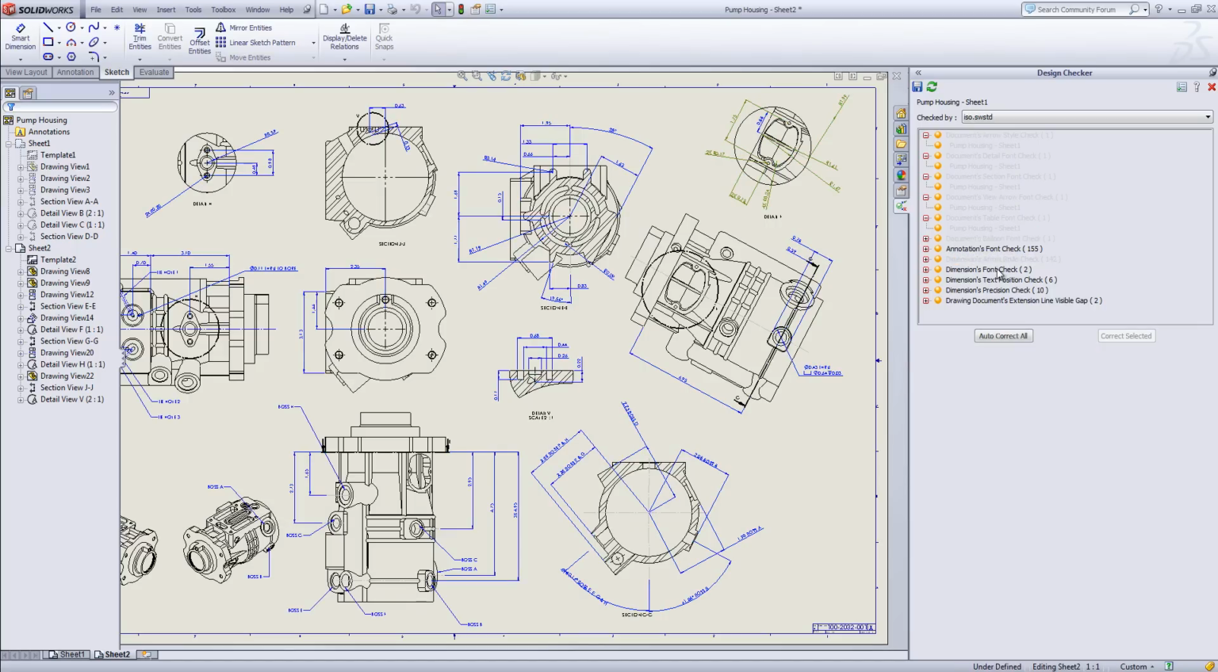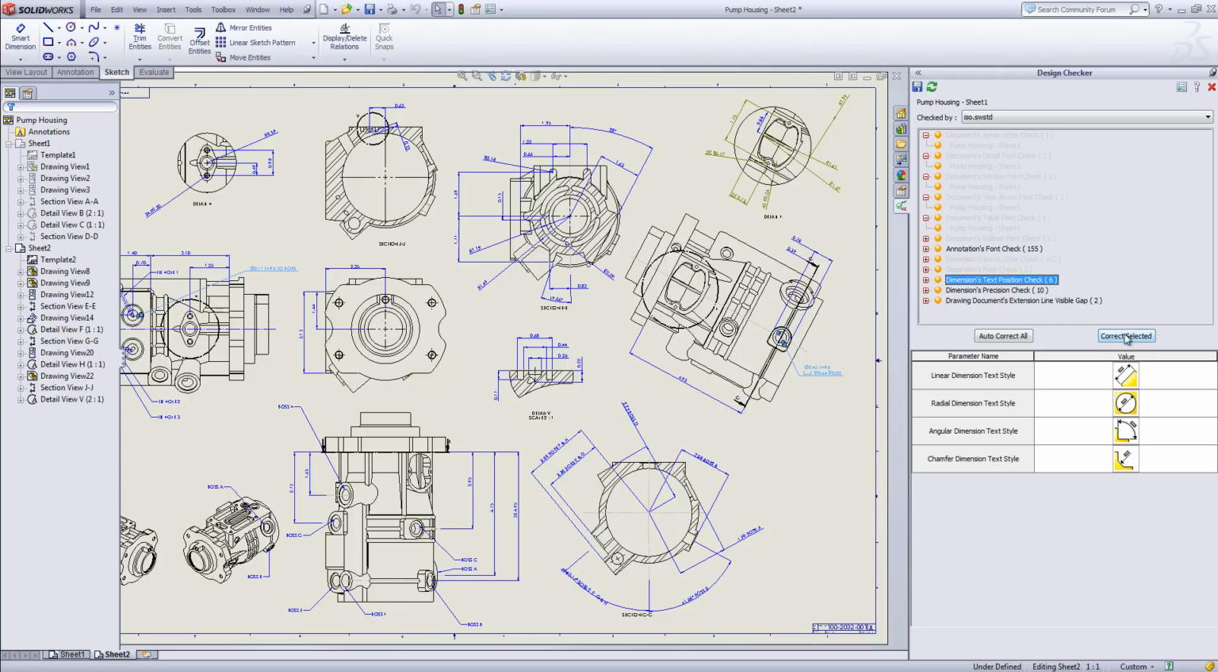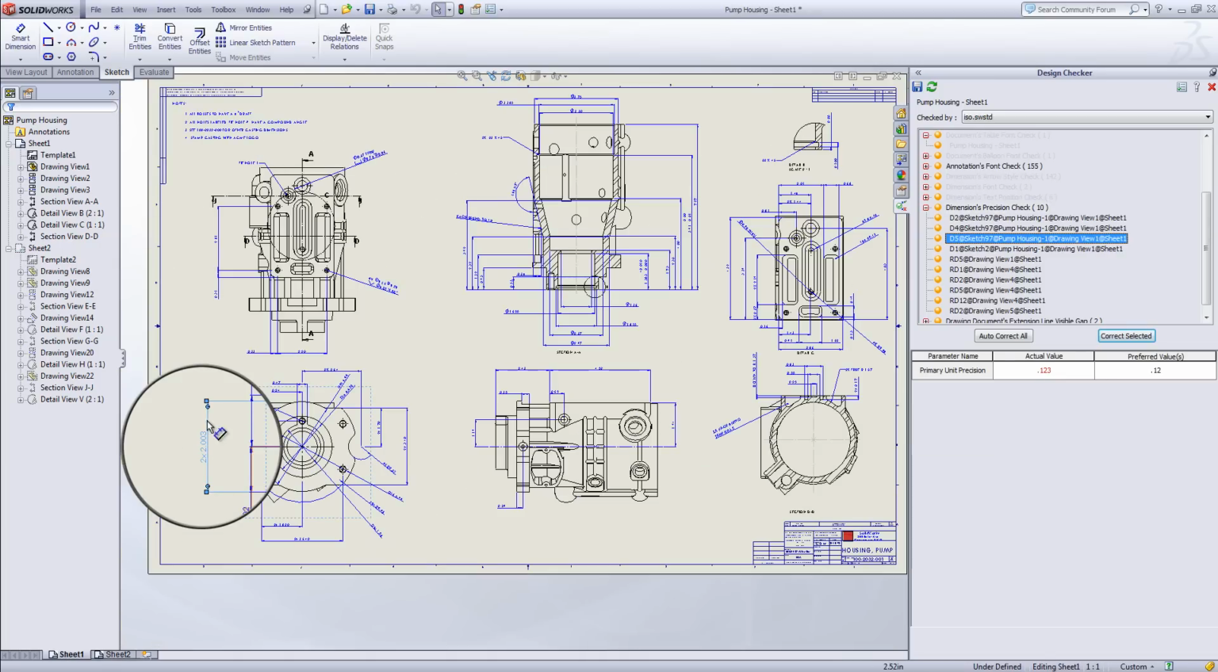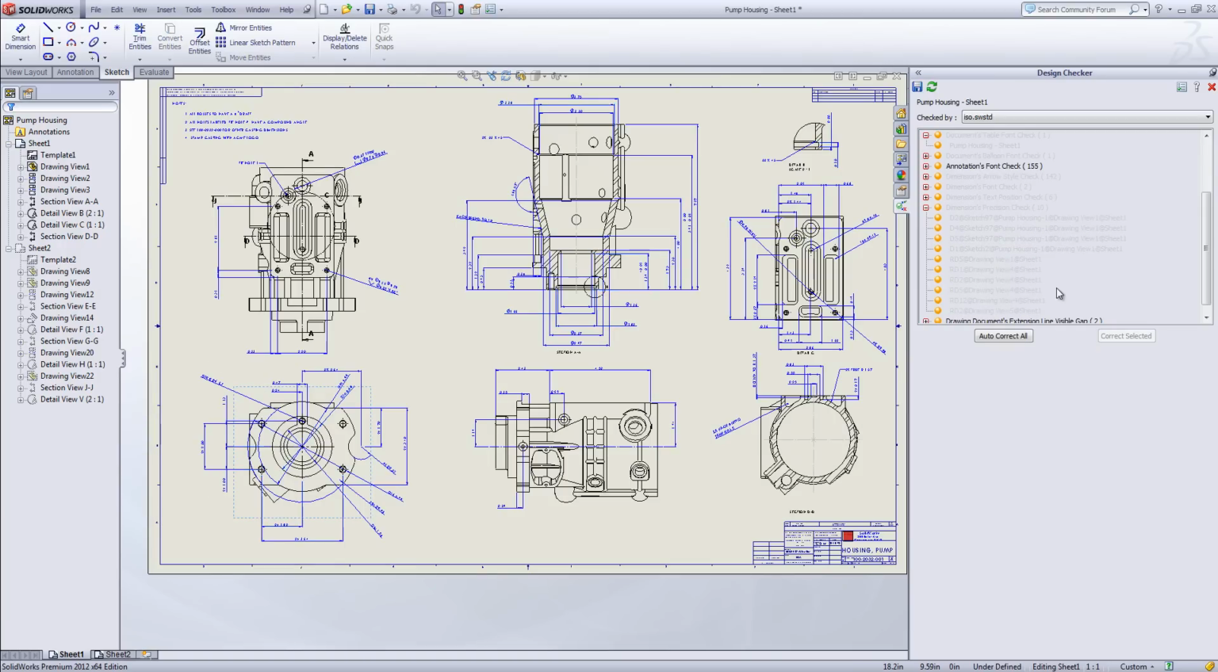I'll correct the rest of the items going down the list and selecting them one by one. Things like the text position. Okay. You can see the precision of dimensions. We've got certain items not meeting up to that, with too much precision. We want it at 2 decimal places. We can correct those one by one, or we can correct the whole list.